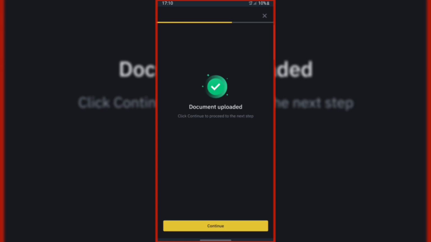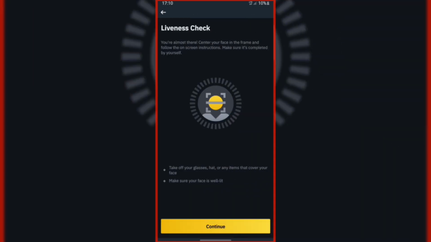In the likeness check section, they need more evidence that you are the person responsible for the information. They will need to scan your face using your phone's camera to check that the photo on your ID matches your face. You will press the word Continue to start the process.